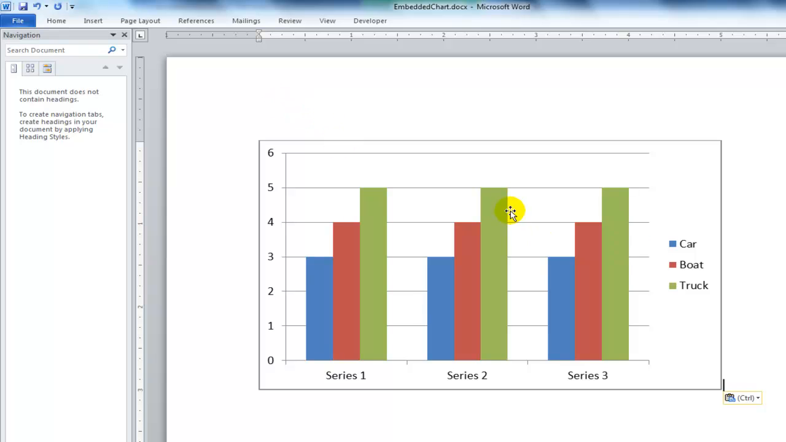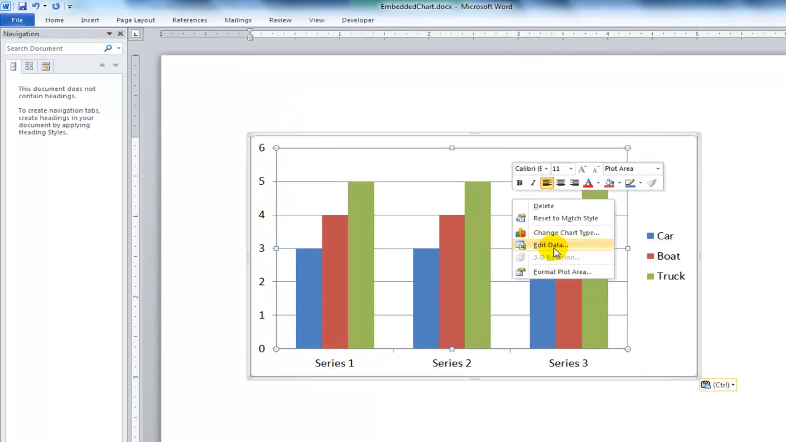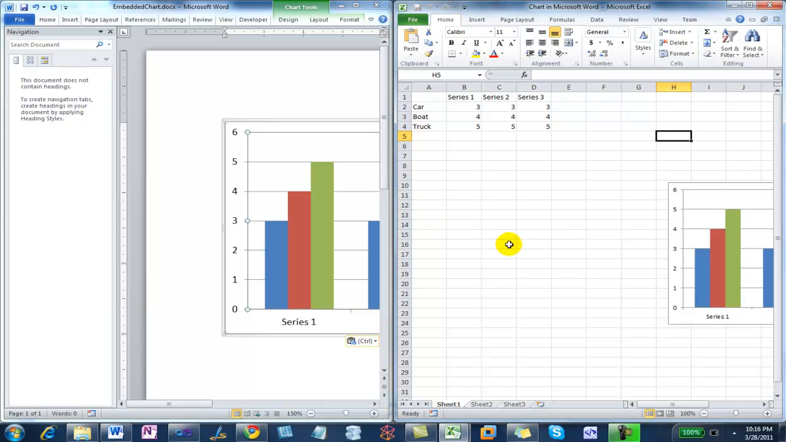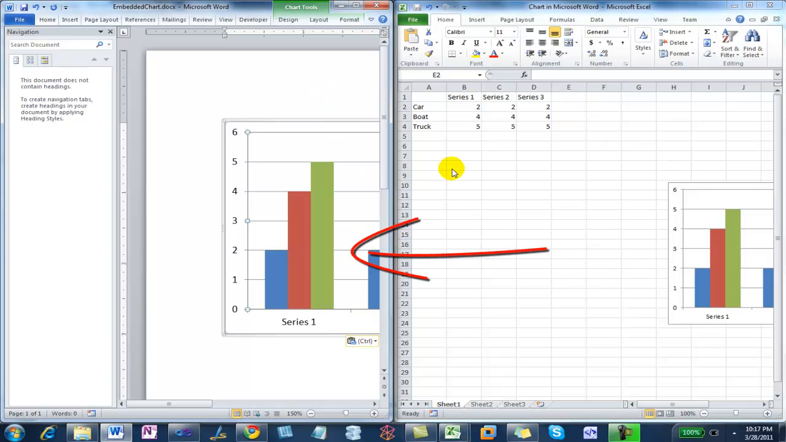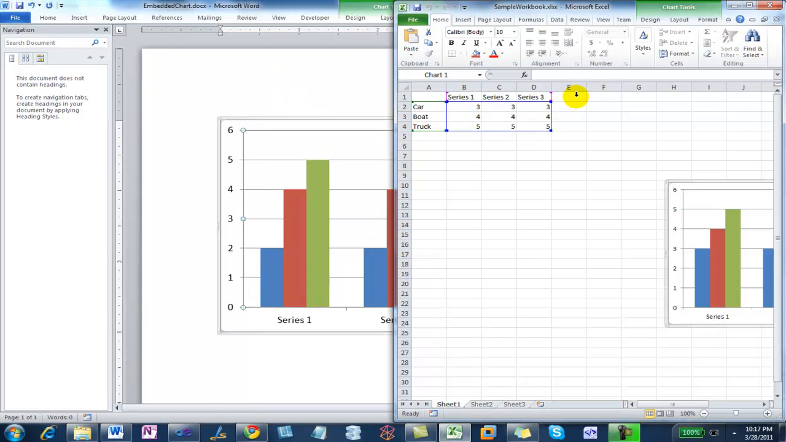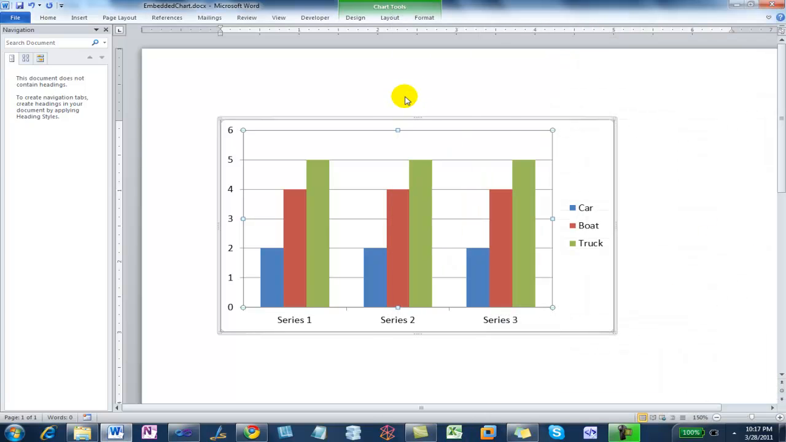So now we have that. We could come down here and say Edit Data, and this does the trick that Word and Excel know how to do, where you're editing the data in Excel side by side with the Word document. And I could change this to 2, 2, 2, and we see that this chart updates over here, and also the embedded chart updates over here in the Word document. We close that. And now I'm just going to save that document and close it.